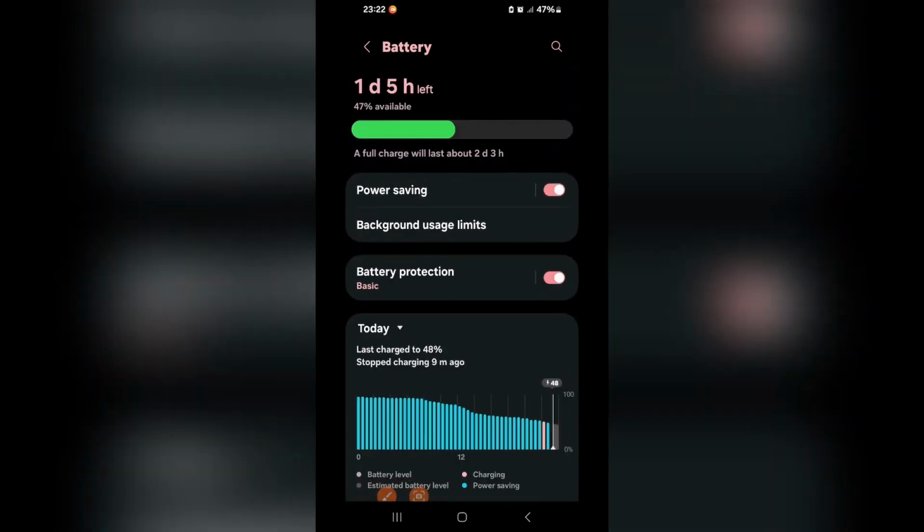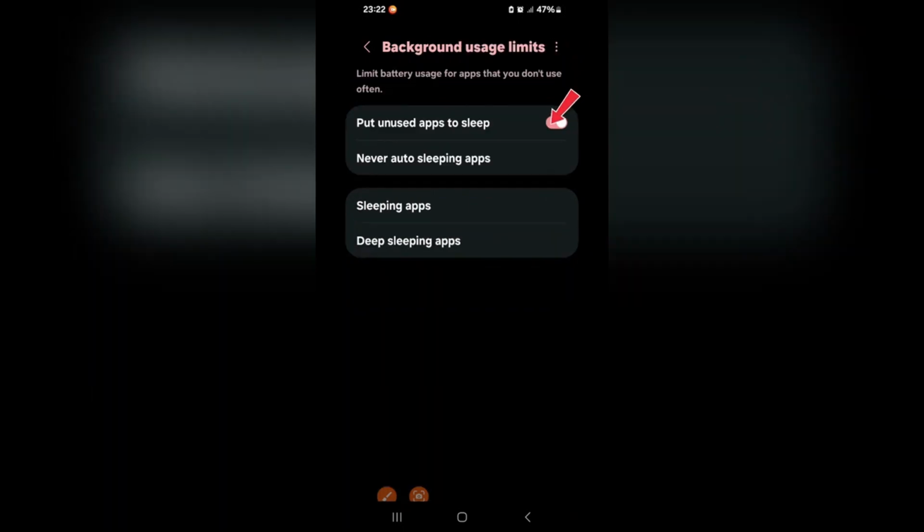Okay, so let's go over to background usage limits. So click on this. So you see put unused apps to sleep. This is exactly where we were going, and we are right there now. Right, so this is a hidden setting in your phone that is actually consuming your battery. It consumes your battery more than anything else. So just ensure that this particular setting is on, right?